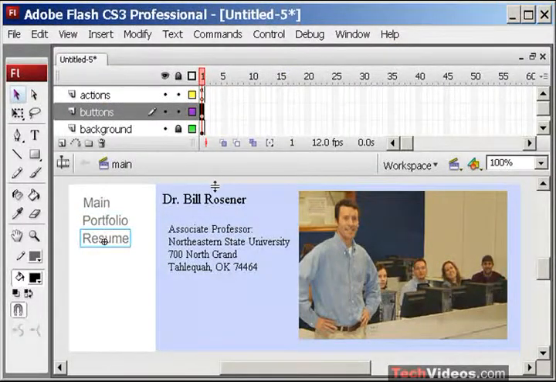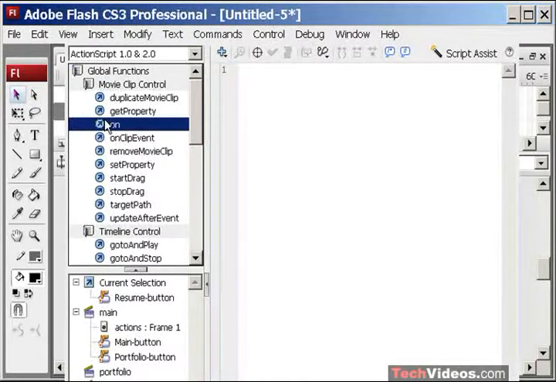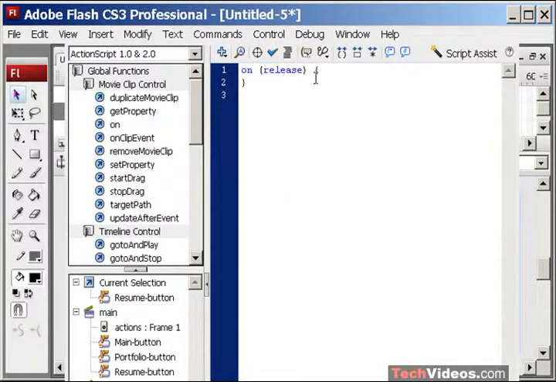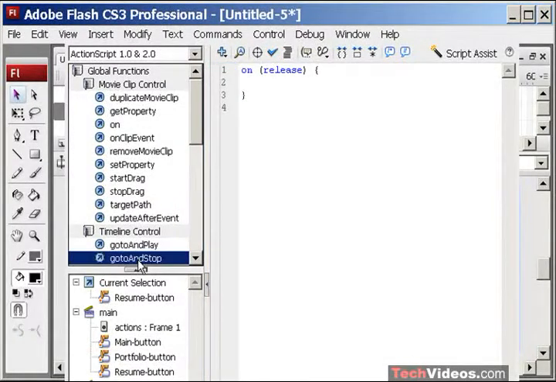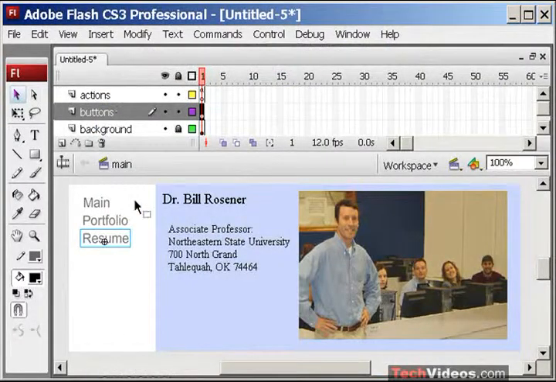Highlight my resume. Open up my Actions window. Double click on On, double click on Release. Double click on Go To and Stop. And this will be my resume in double quotes, comma, frame 1. Okay, at this point I've got pretty well the source code finished for my main scene.